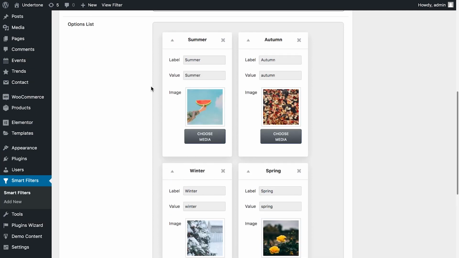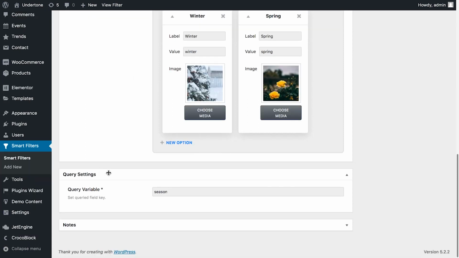The thing is that now you do not have the drop down with values. You have to type them in manually, and they have to be the same as those values that you have added in the meta fields to your post. So these are those values that are in your meta fields in your post type that you are filtering. So in my case, it was 4 values in total: summer, autumn, winter, and spring, and here they are, and add the corresponding images.